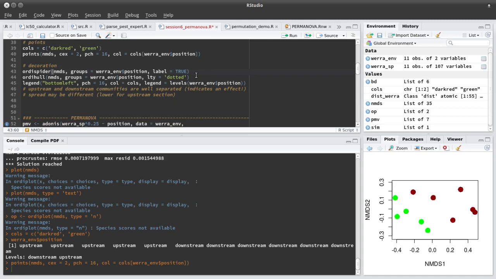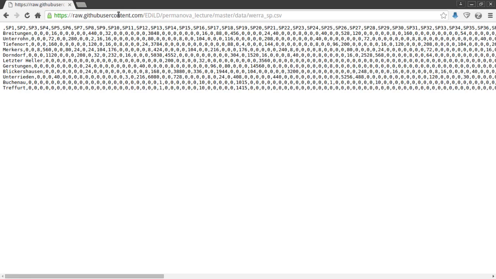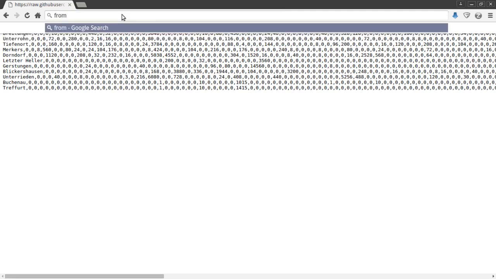Well, and vegan has a lot of decoration functions to make these plots much nicer. Also the RDA plots, the biplots and so on. Perhaps just check out Gavin Simpson's blog From the Bottom of the Heap, where he has a lot of examples of how to make nice ordination plots.